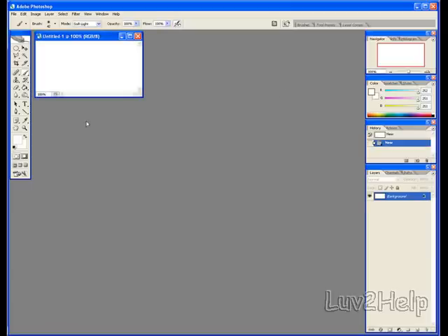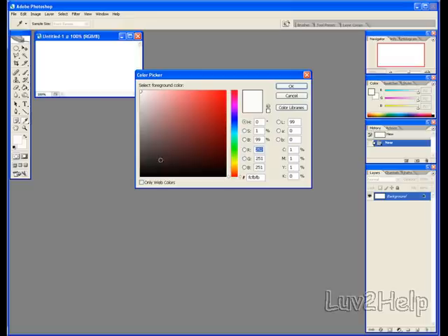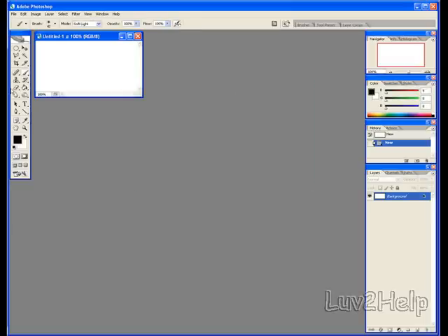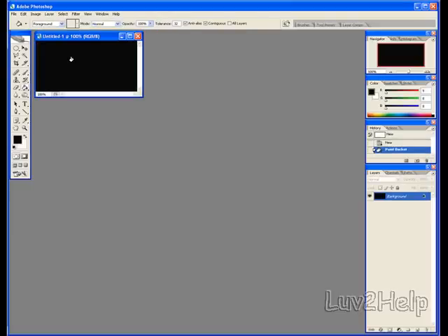First off, what we'll need to do is go to the foreground color palette here, click once, change foreground color to black, just left click on black, okay. Next we go to the paint bucket tool, click that, fill it by pushing left click in the folder there.